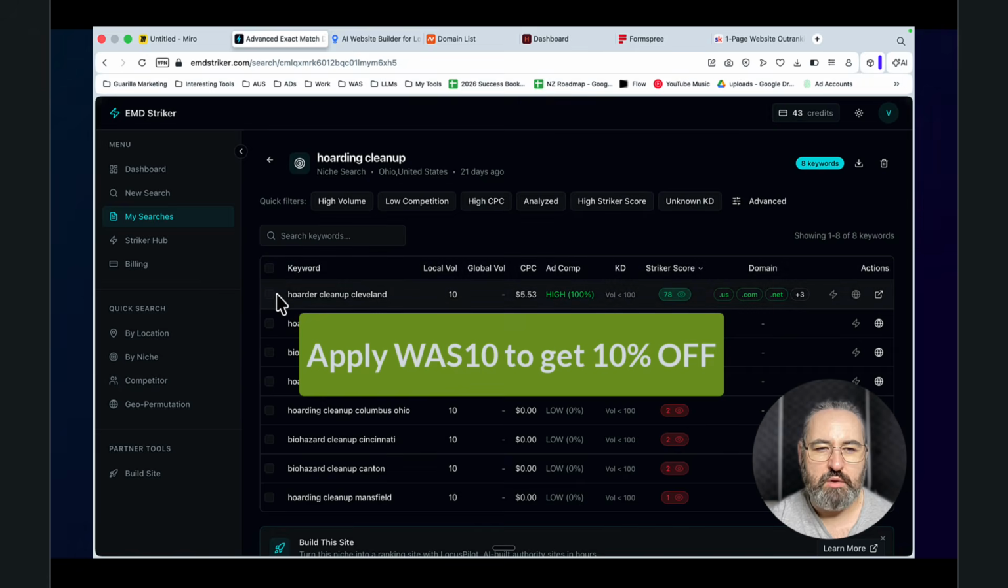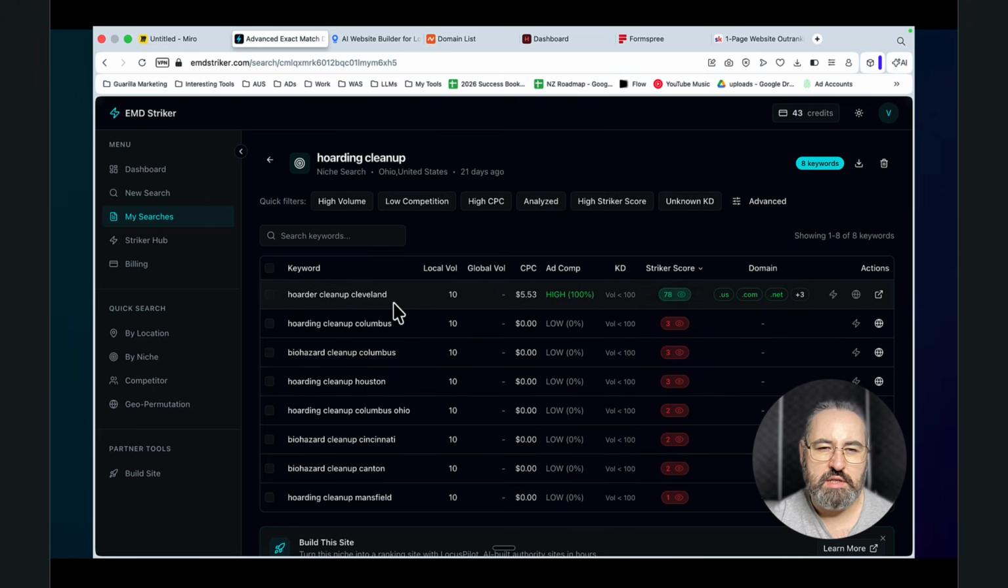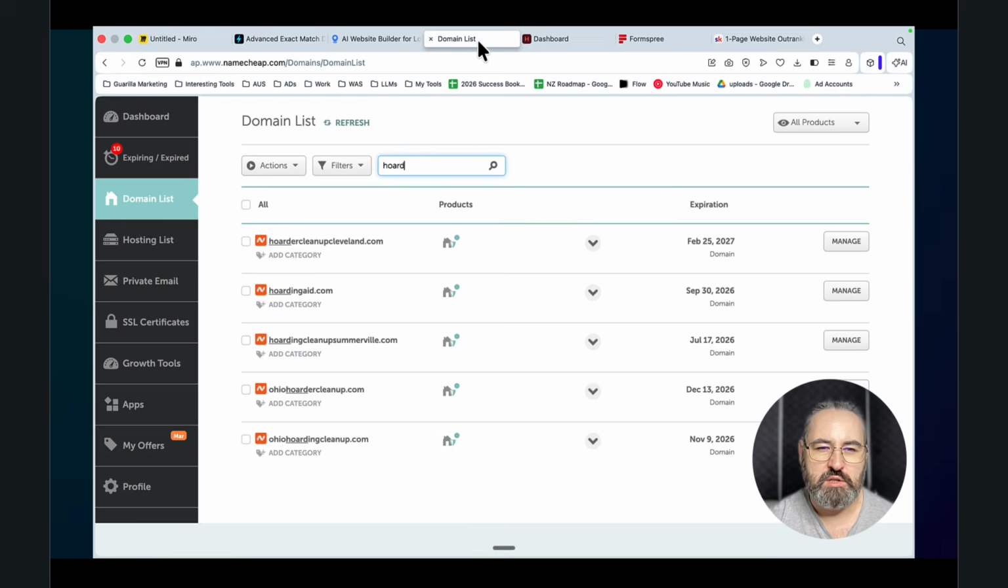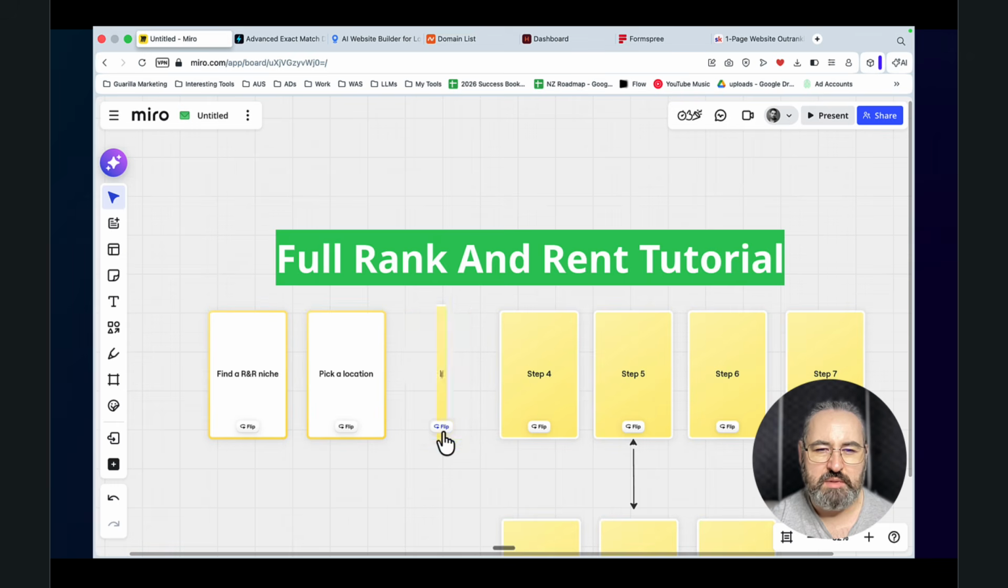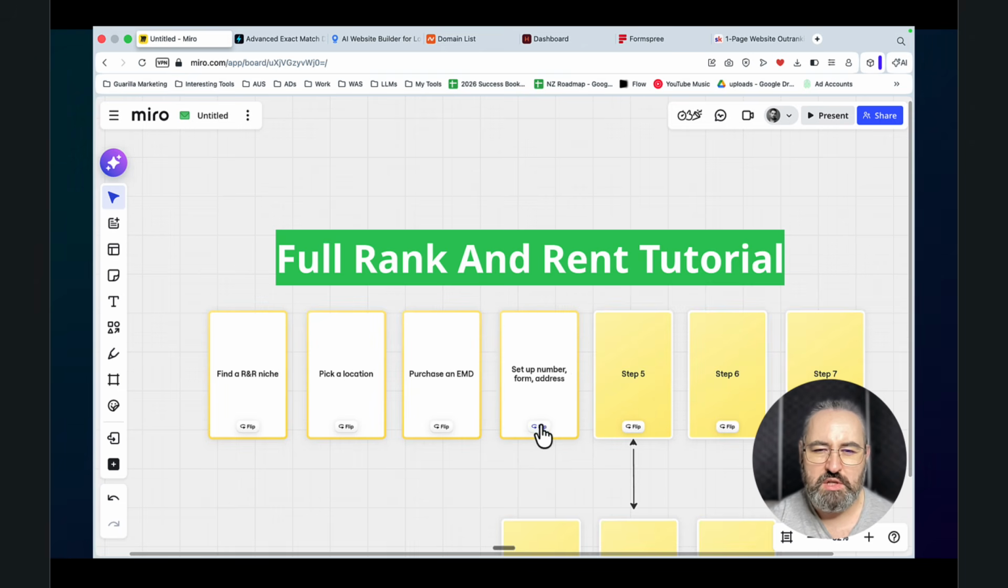So we've gotten our niche, which is hoarding in my case, and location, which is Cleveland, and I've secured this domain, which is Hoarder Cleanup Cleveland. And this is step number 3. So pick your niche, pick your location, and purchase your EMD. The next step is going to be setting up a number, a lead capture form, and your address.